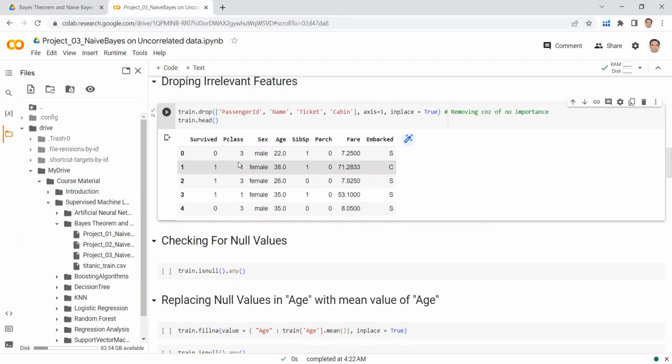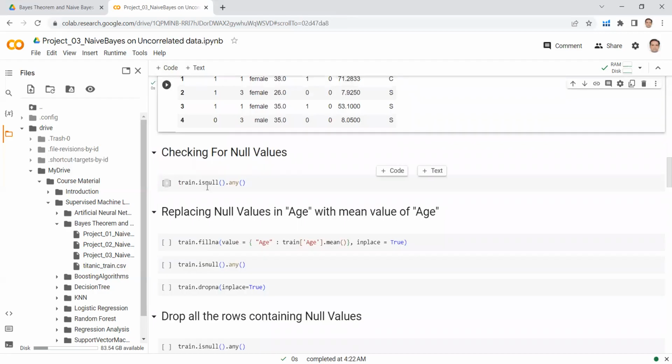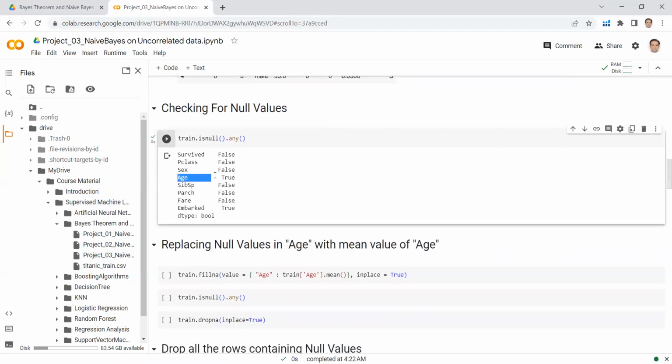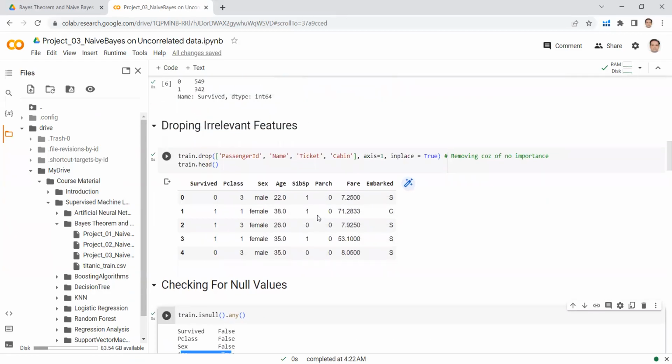Now check for null values. Is there any null value in any of the columns? So we are checking for null values. The command is train.isnull().any(), that is, is there any null value? We can see that there are null values in the age column and in the embarked column. Now we will deal with both columns separately, because embarked is a categorical column, and age has numerical values like 22, 38, 26, while embarked has categorical values like Southampton, Cherbourg or Queenstown. So we will deal with them separately.